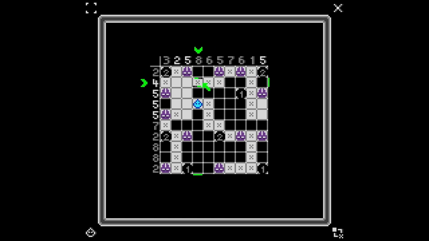So we must have a path here, and the remaining wall in this row will be here. That grays out this column. There's one more wall in this row. This can't be a wall, so must be a wall here. This is gray, and this must be a wall.